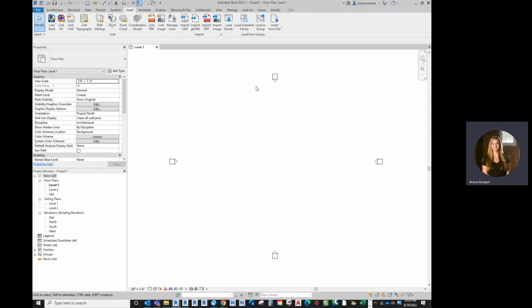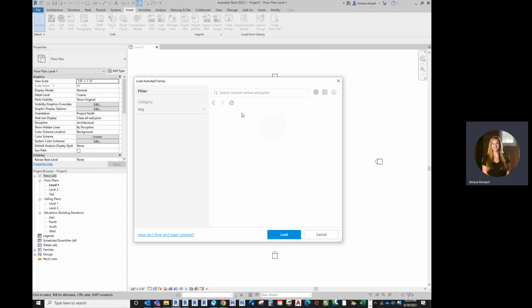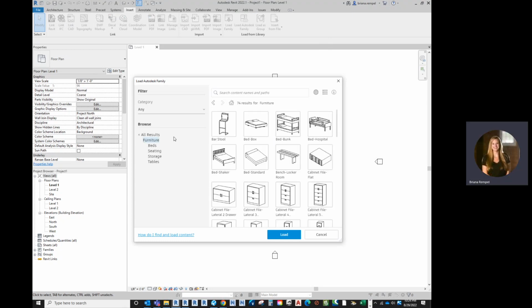Moving back to Revit 2022, there's still that Load Family, which is going to take you to the default Revit library again, but there is also the Load Autodesk Family. So I'm going to click on that. And then this will give you some similar search items. You have different categories and different results. You can actually search up here for a certain type. If you're looking for a bookshelf or a specific item, you can search for that.